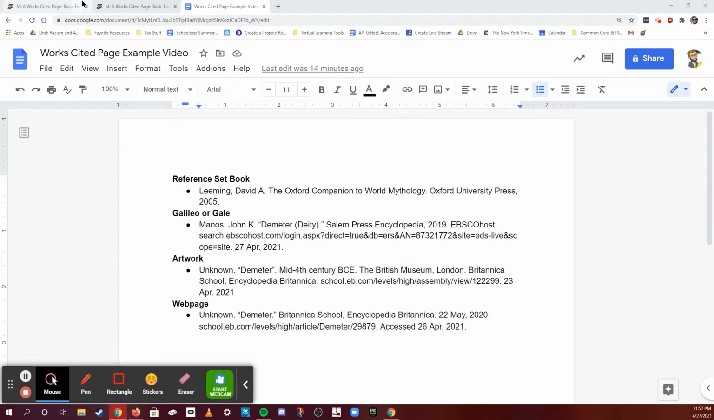So there are three tabs that I've got open, three pages I'm going to be using. This is an example of what some of you might have right now, which is your sources: your reference book, your print book, a Gale or Galileo source, an art piece, and then a web page. Those are your four sources for this research assignment. And currently, these citations look correct. They seem correct. But to create a works cited page, we have to alter this document a little bit.